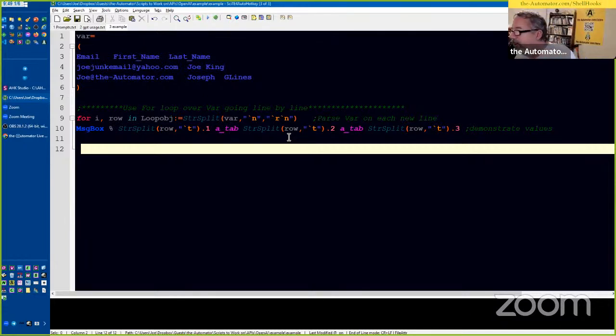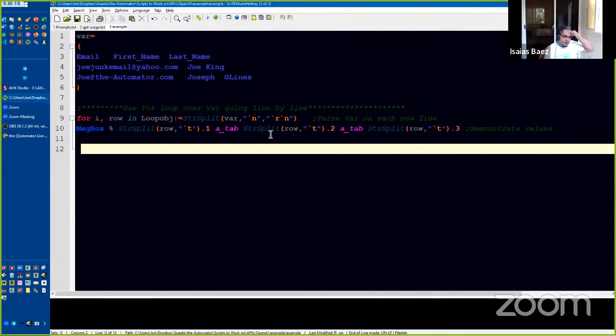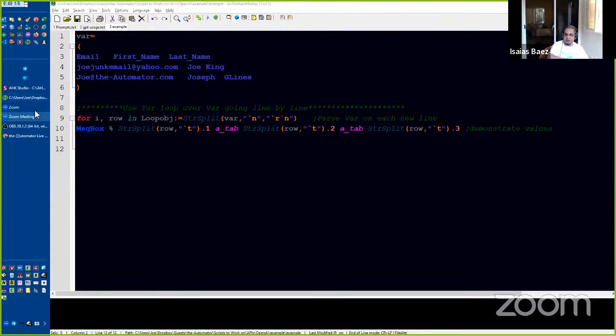Anyway, I know this is just fine. Let me see if I can. I'm trying to get a little example going, similar to what you just did. The only thing is that I could convert the data into an object right away. So let me share my screen real quick.